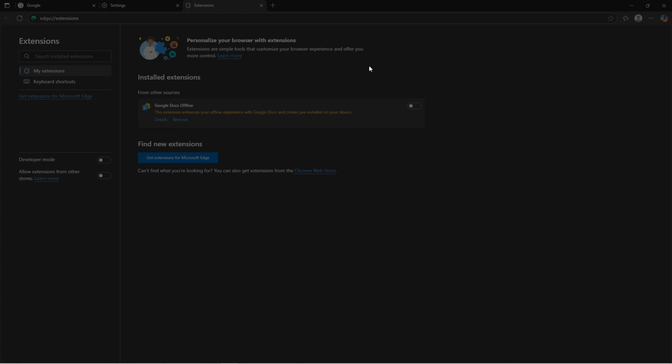This process not only cleans up your browser, but can also improve its performance by reducing the number of running extensions. Keep in mind that while this demonstration used Google Docs Offline as an example, you can follow the exact same steps to remove any extension you have installed. Managing your extensions in this way allows you to create a more streamlined browsing experience tailored to your specific needs.